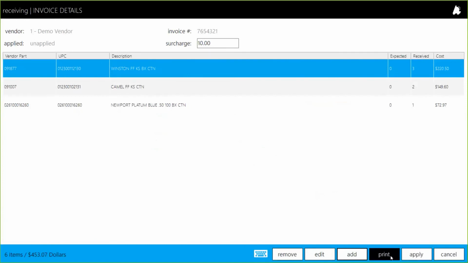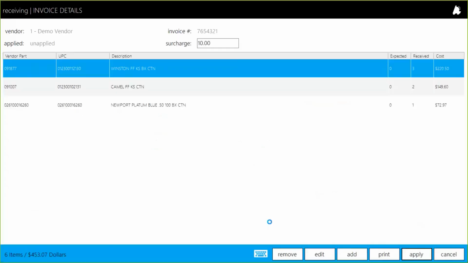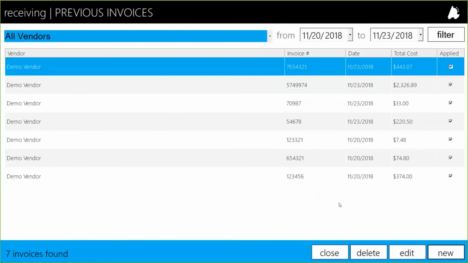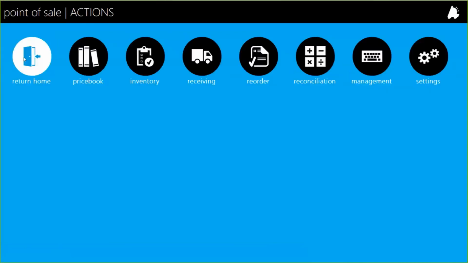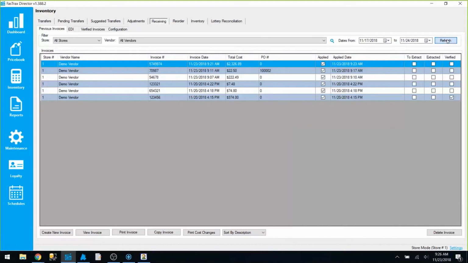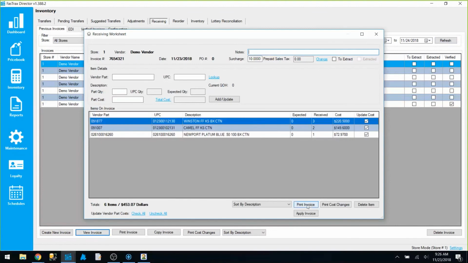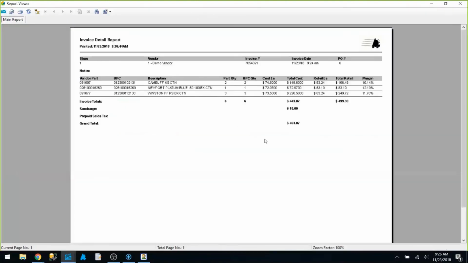So you can either print it or apply it. I'm going to go ahead and apply it. Yes. Okay, we can close that. And then if we refresh our page on receiving, you'll see that our order is there. We can go ahead and there's the invoice. And again, you can print the invoice and see everything that you need to see here.